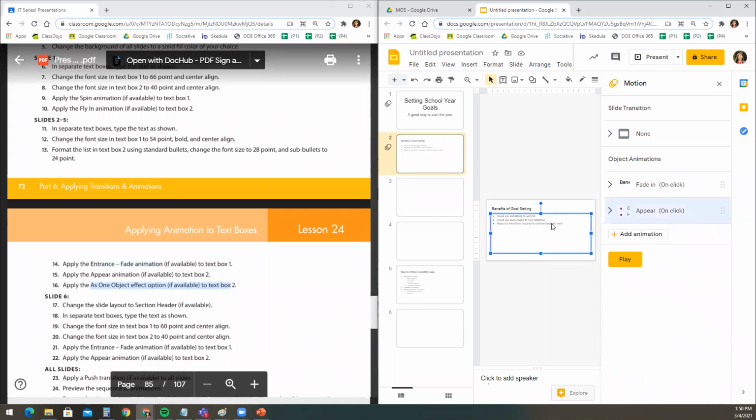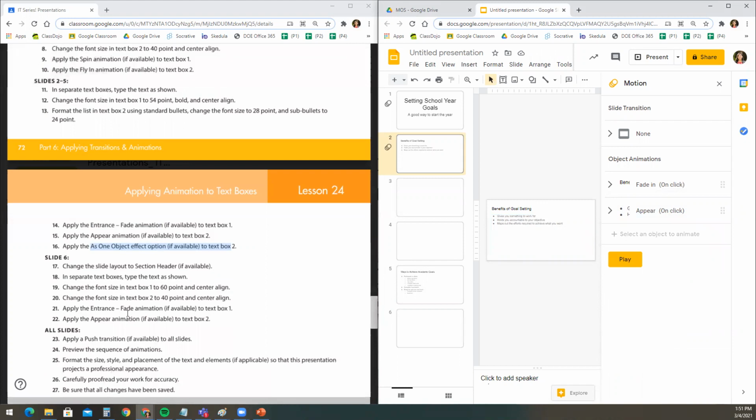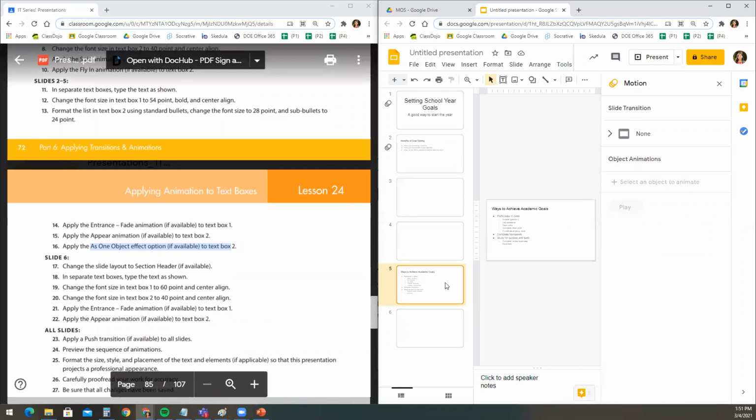And then it wants me to change it as one object effect. But they don't have object effect like on PowerPoint, so you just leave it as is. Automatically on PowerPoint, they have this click by paragraph, but you're gonna just leave it unclicked and it'll appear all at once. Okay, all right, so you're gonna do that for 2, 3, 4, and 5.